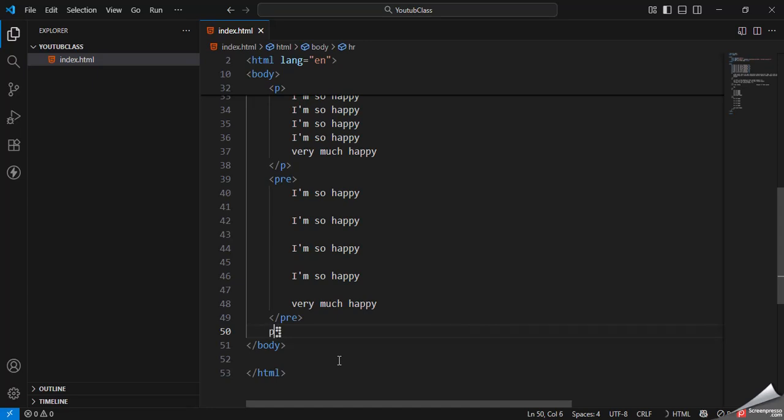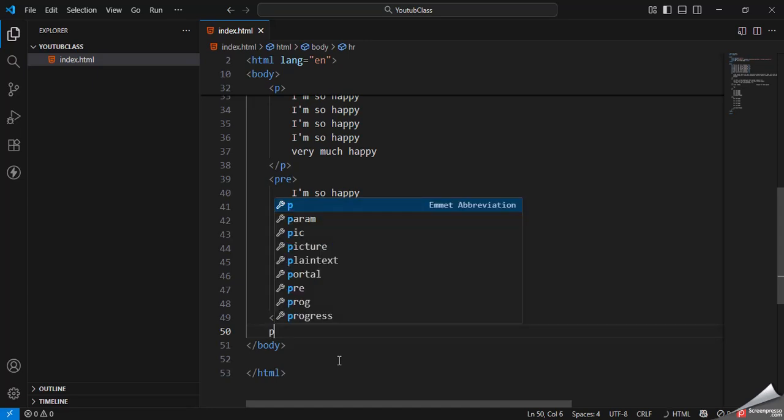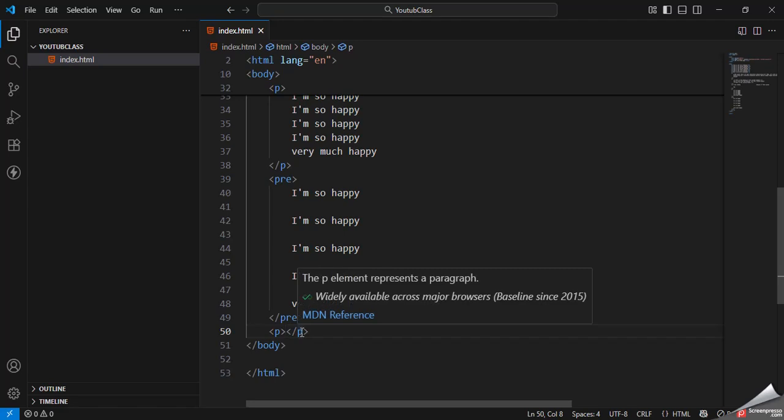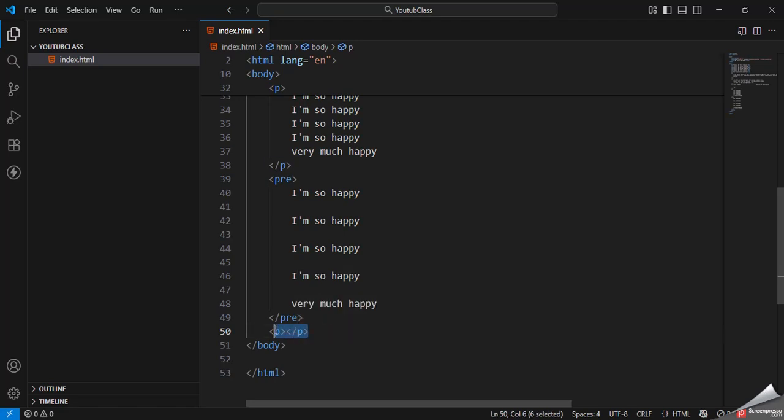Some elements consist of an opening and closing tag, or start tag and end tag. The start tag is less than the element name, and the end tag is less than, slash, the element name, and greater than. So some elements are known as empty elements which don't have a close tag, right? An example of them is the HR tag.